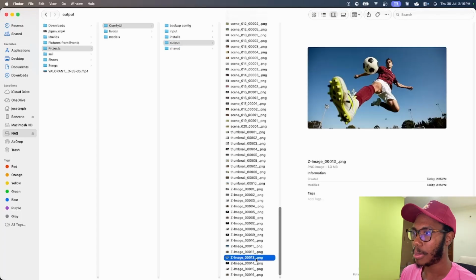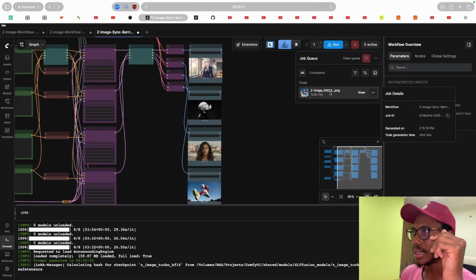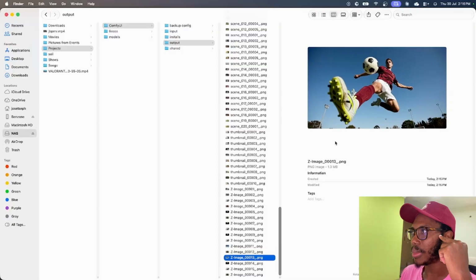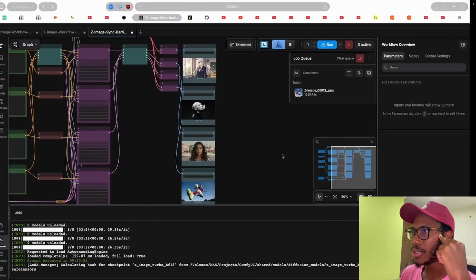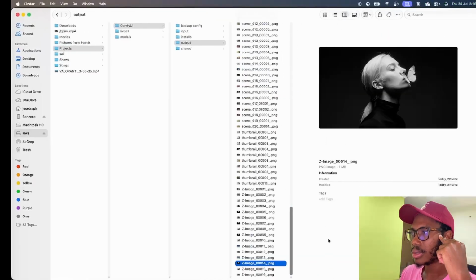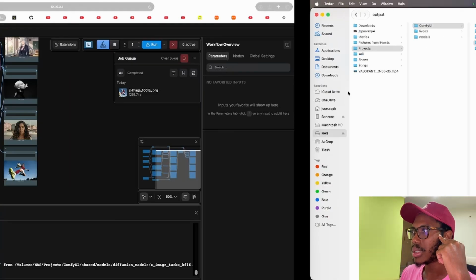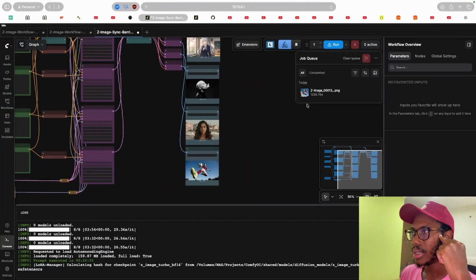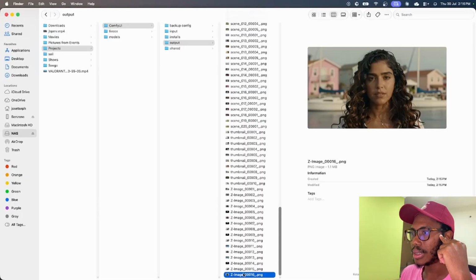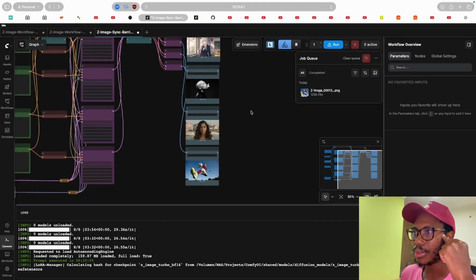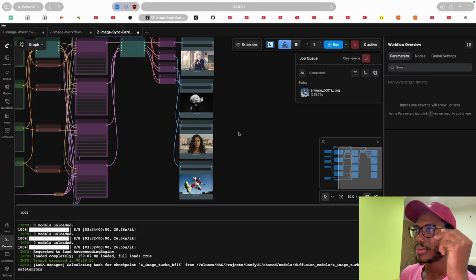So this is number 13, and this is number 13. Starting from here, number 13, you'll notice this is the image. 14, this is the image, corresponds to this one. 15, this is the image, corresponds to this one. And 16, this is the image, corresponds to this one. Yeah, so that's pretty much it.